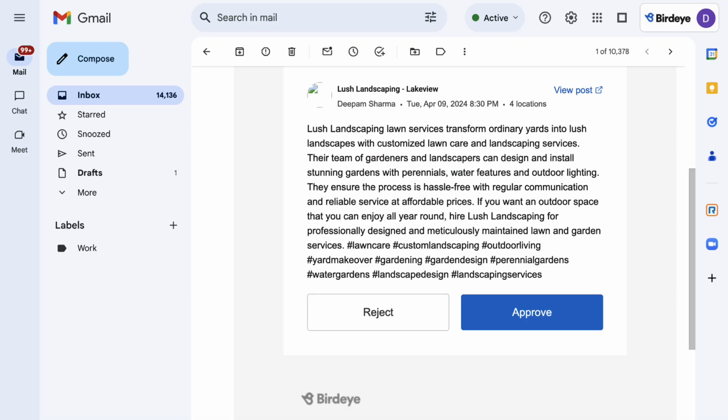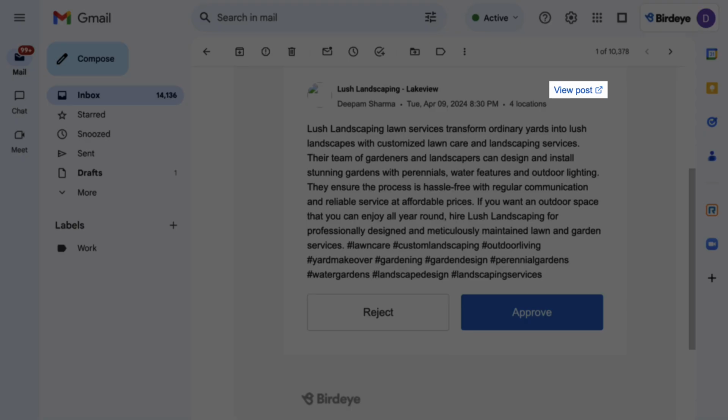External users can approve or reject a post directly from an email. They can also click View Post and land on the post to view it.